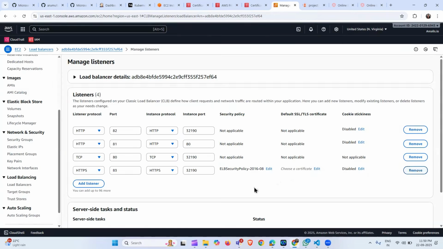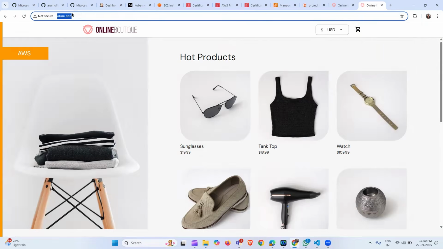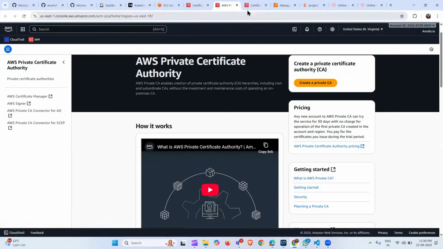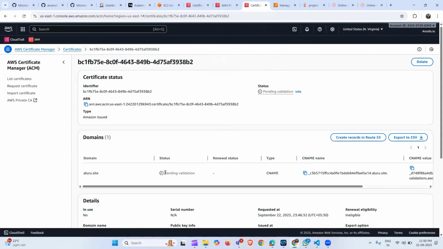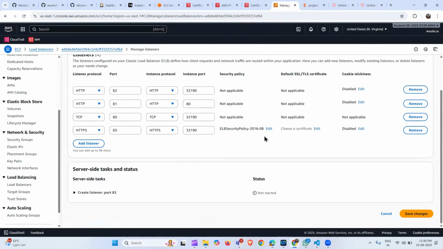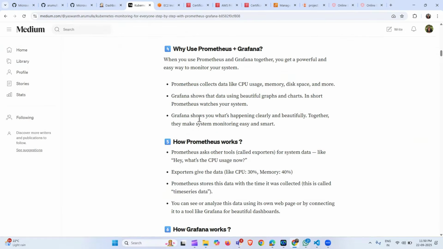Save changes and just refresh it. You will get the HTTPS services. It will take much time to request the verification of the certificate, but you will see it later. What we have to do is simply give the certificate, save changes, and refresh. It will be done. Now we will go for Prometheus and Grafana for monitoring the observability.